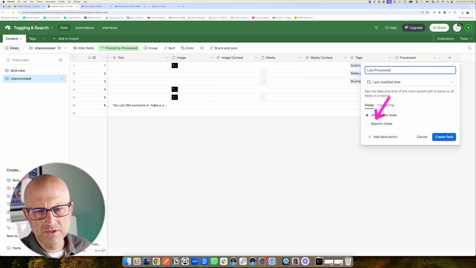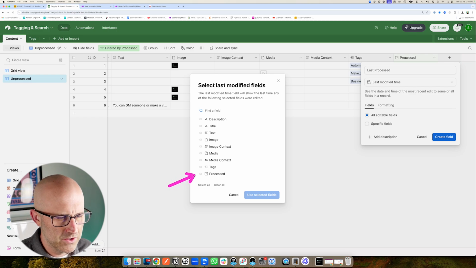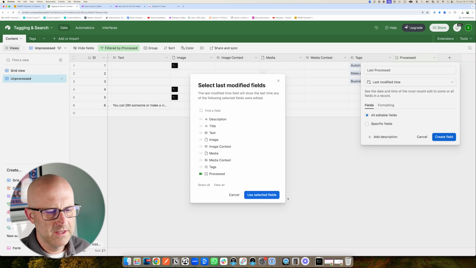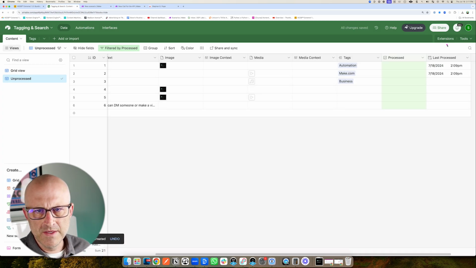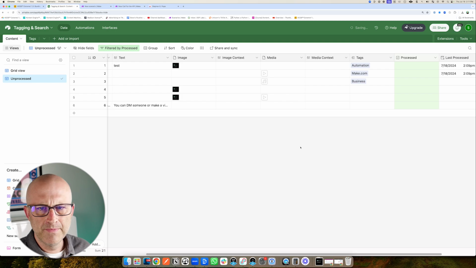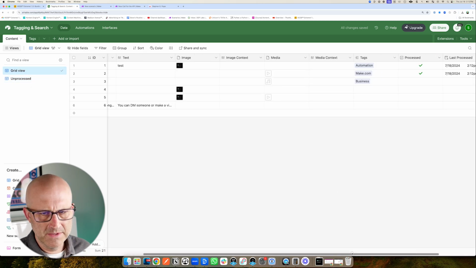And then I'm going to use a specific field here, and I'm going to base the last updated time solely on the processed checkbox. I'm going to go ahead and use selected fields, and then create the field. And all that really means is that this last processed timestamp is only determined by this column here. So if I make a change over here, that is not going to change the last updated time. It's only when I hit the checkbox here will it actually update that timestamp.